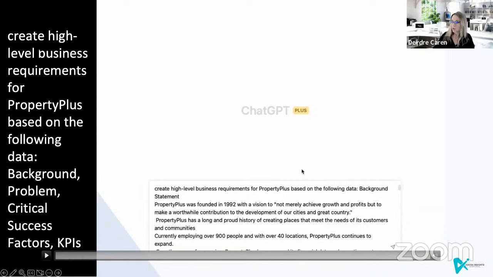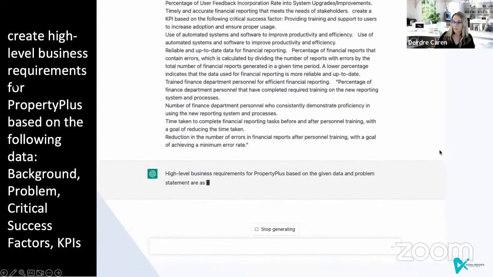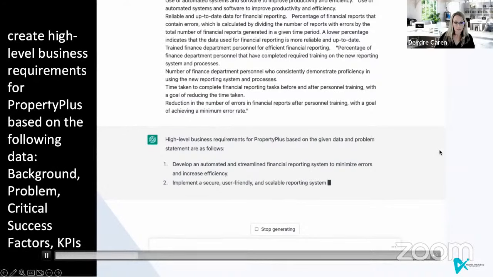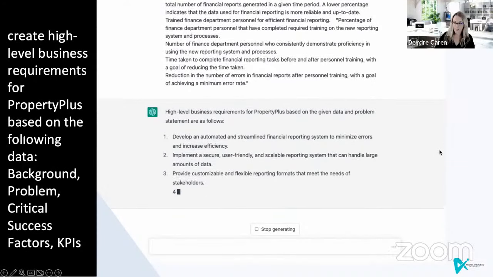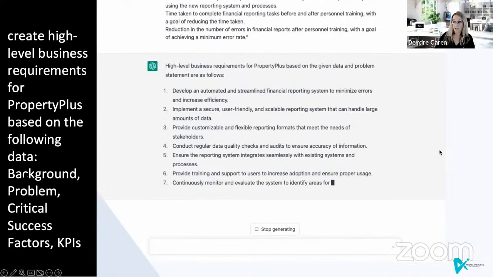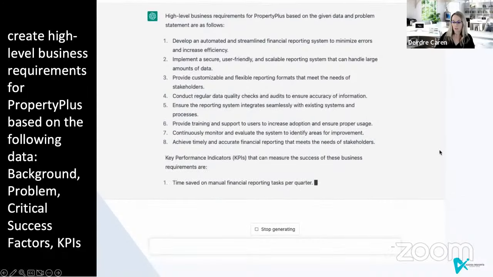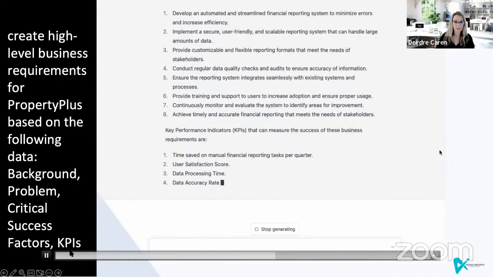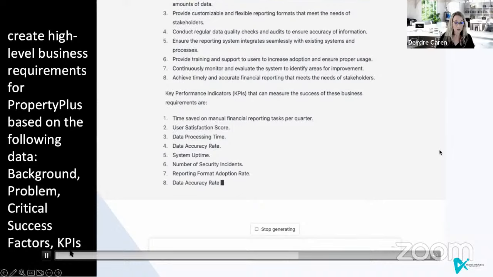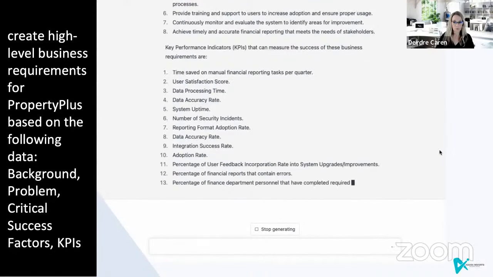So we are going to ask it, I'm going to push the button, and you can watch, to create a high-level business requirement for Property Plus, which is our case study. I'm not going into the case study today. Based on the following data, so the data I'm providing it is the background statement, the problem statement, the critical success factors, and the KPIs, the measures. Remember, everything we do in a project has to be measurable.